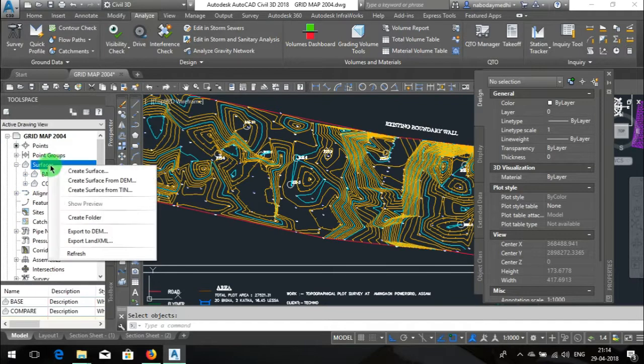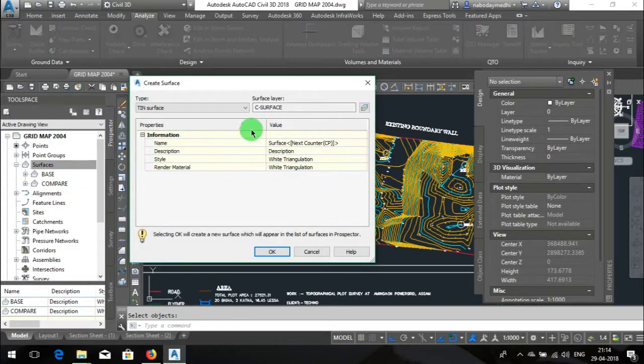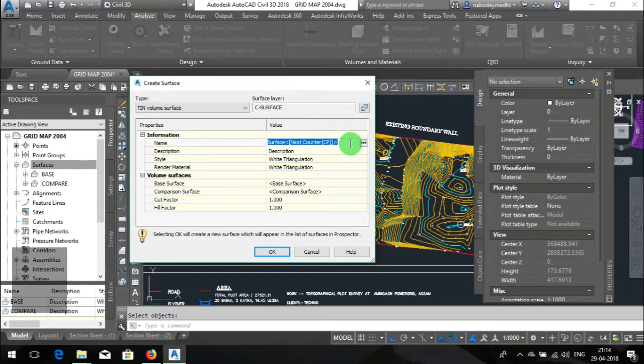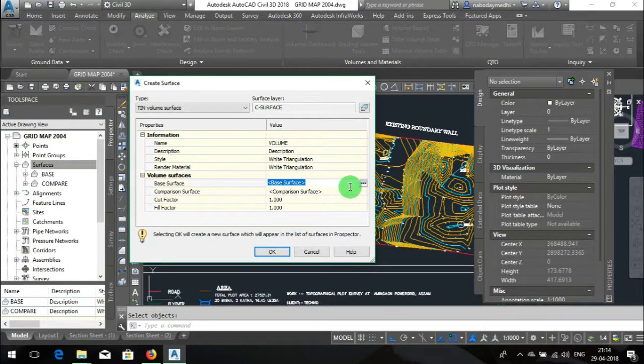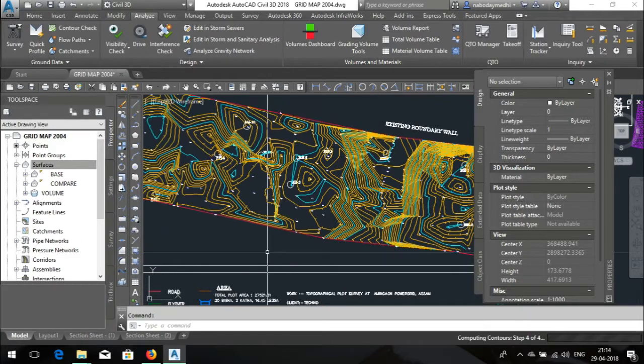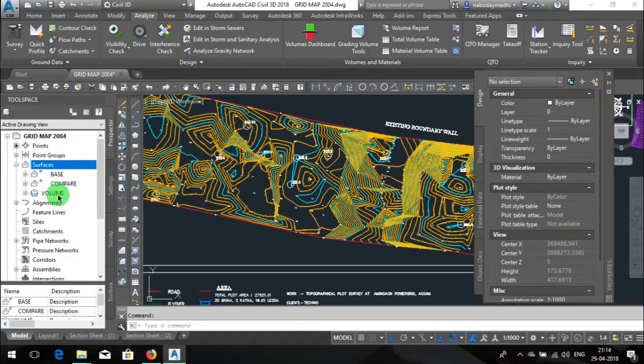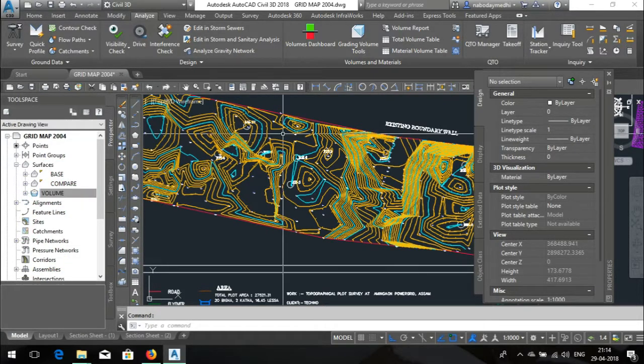After that, just go to surface and create your tin volume surface. And select base surface and compare surface that you have created earlier. Volume surface is now created.